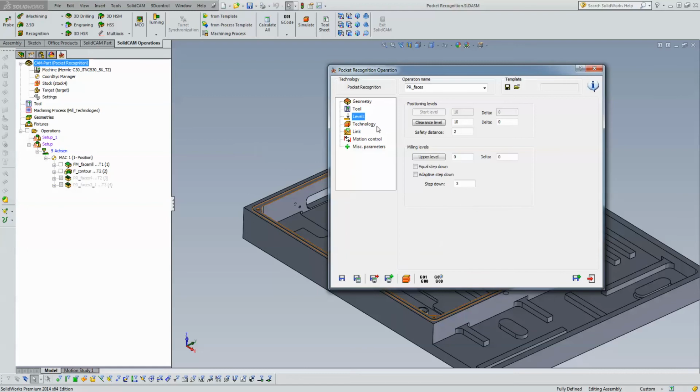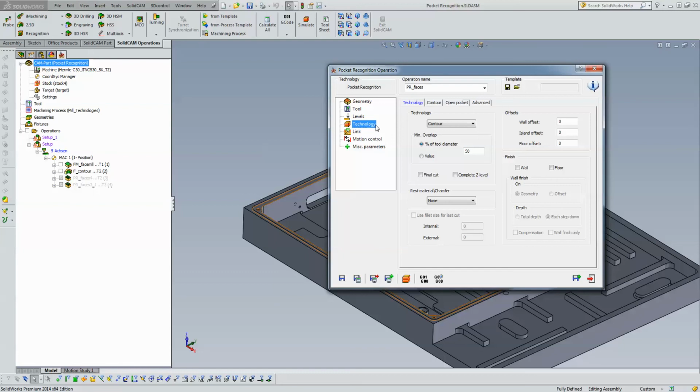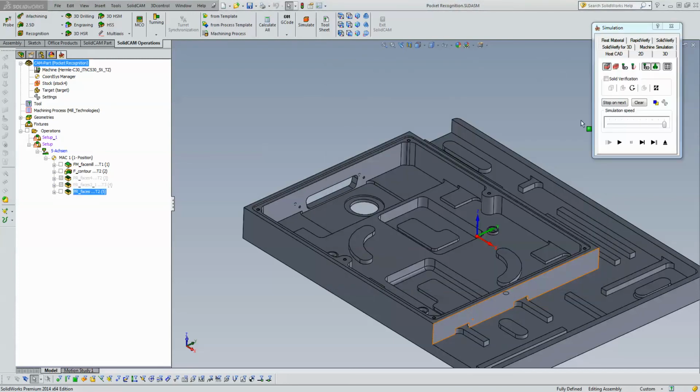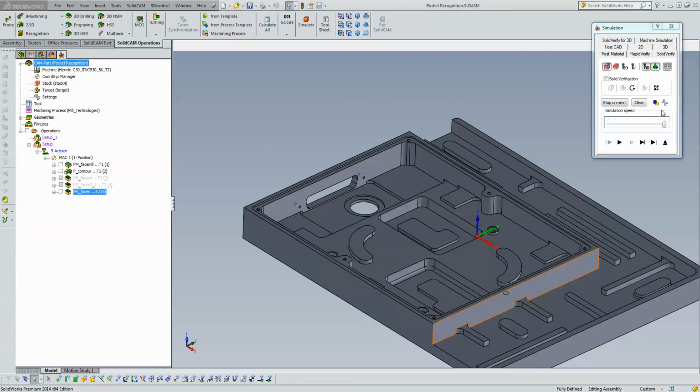Now, if I go into our technology, as I mentioned before, it is exactly like a regular pocket operation. And note, since it recognizes that there are open pockets here, it gives us the tab of open pocket as well. And I can manage that just like I manage any other open pocket, whether you use profile strategy, approach from the outside, everything is there. Let's just do a quick simulation of what we have over here. And we'll do this using Solid Verify.